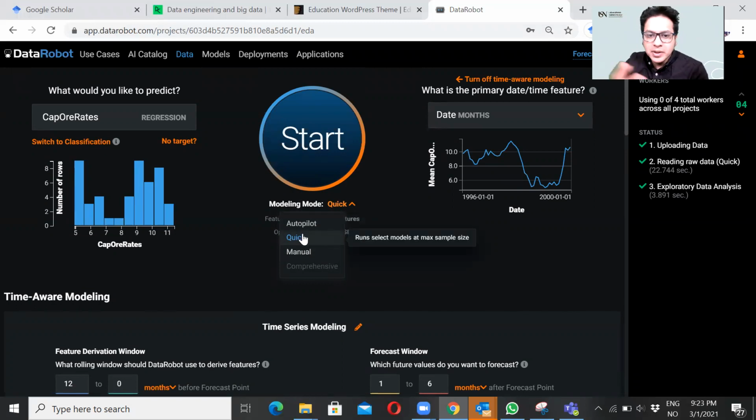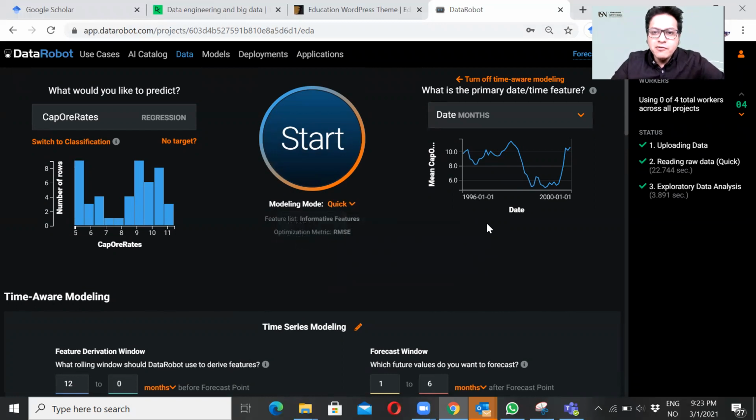You can play with autopilot and manual later, which is recommended, especially for the assignment. You should play with different combinations and find better solutions. And this is what we will try to see in the group presentation: which group had the better forecast performance and how they did it. Okay, so this is something we'd like to see. So we go for quick, and I'm just going to click run.